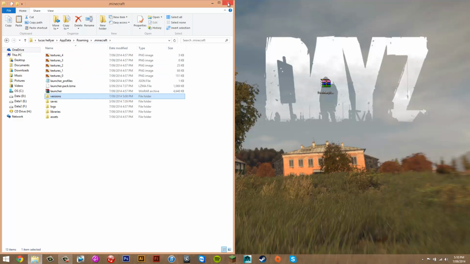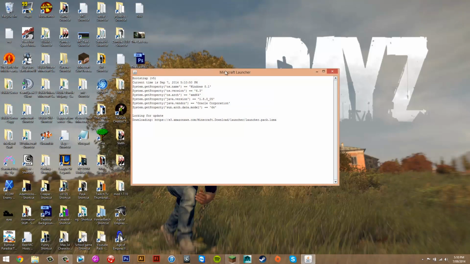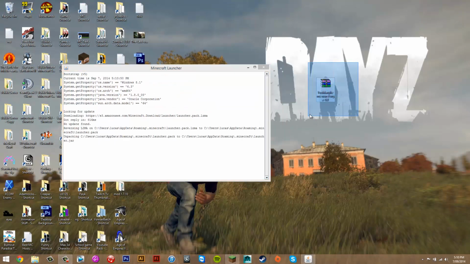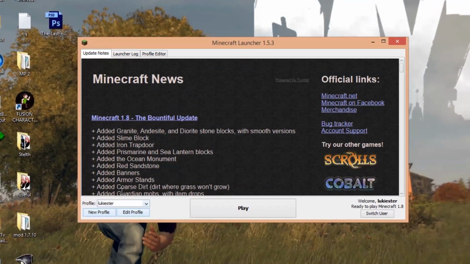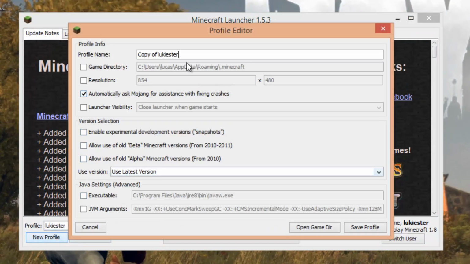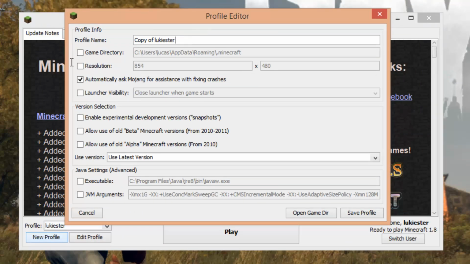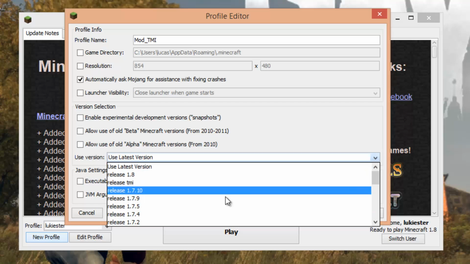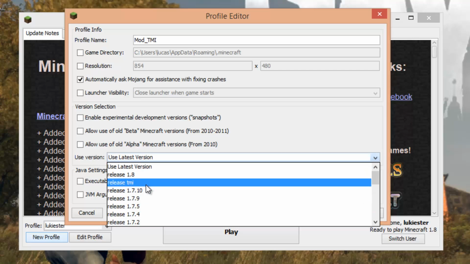So yeah, now all you have to do is just go into Minecraft, so launch Minecraft. You can also delete this. And then what you want to do is make a new profile, so click this tab here, new profile. You can name it whatever you want, just bear in mind this is the profile you will select to run the mod, so maybe name it something like mod_TMI. And then where it says use version, you want to click this arrow here, and then you want to look for release TMI.